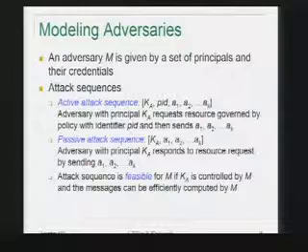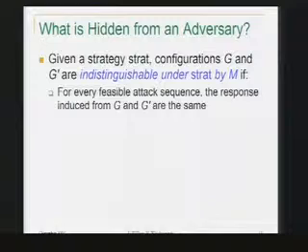Now, not all attack sequences are feasible because the attack sequence is going to use credentials, and we need to include an assumption that he doesn't forge credentials, that's not realistic. So we just say that an attack sequence is feasible for M if the messages can be efficiently computed by M. Now, what information is effectively hidden from an adversary?